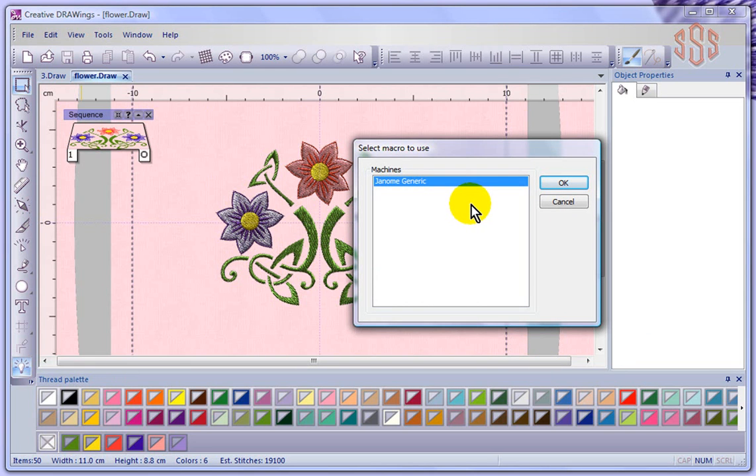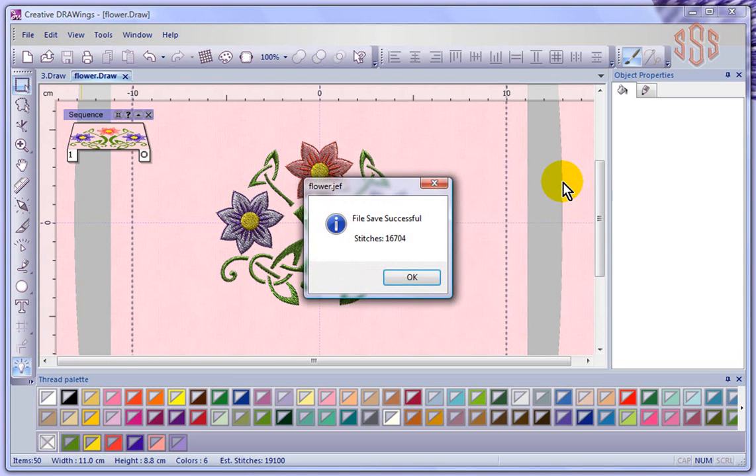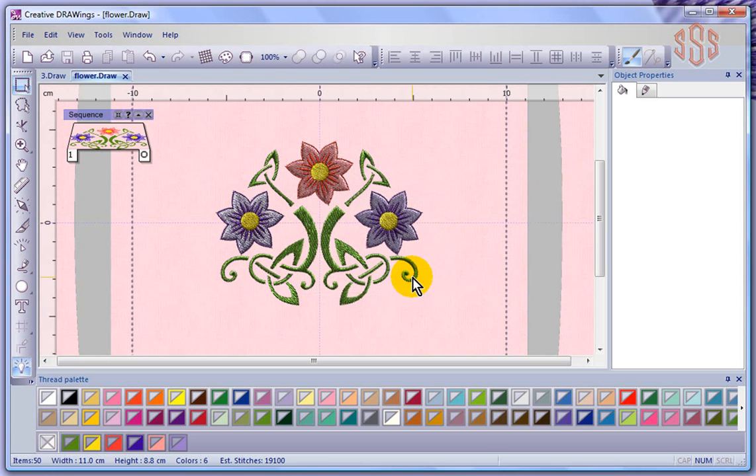Oh, one more step comes up. This says Select Macro to Use. I'm not exactly sure what the term macro means here, but basically, depending on what format you choose, you may get a list for the different types of machines. And in this case, Janome Generic is the only option, so I just say OK. And it says the file has been saved with 16,704 stitches, and I'll say OK. So there we have it.